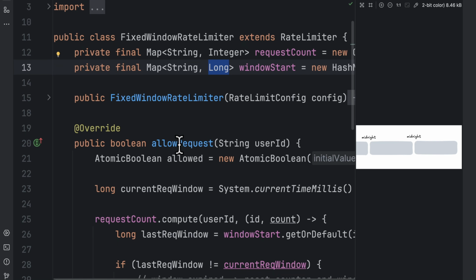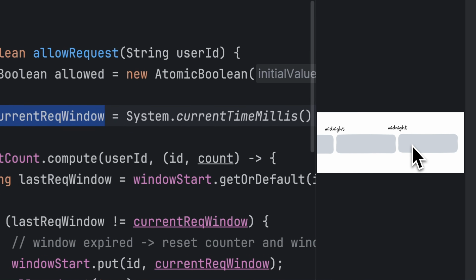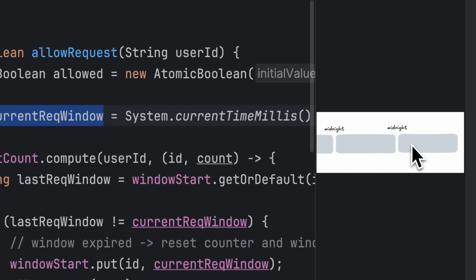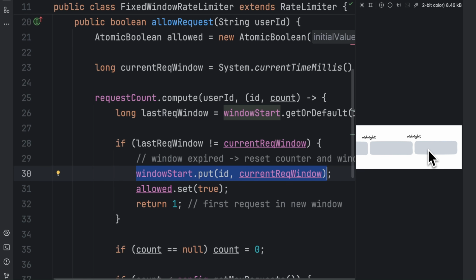Okay. Now coming to this allow request function, the first thing that I'm doing is I am noting down the window of the current request. So let's assume that the window of the current request is this. That is, you are requesting in this window. So obviously there was one transition, right? Last request was made over here, but the current request is over here. So in that case, first of all, I am getting the last window from this hash map and I'm checking if it is equal or not equal. If it is not equal, in that case, we need to update the last window, because now the last window would be this, and we would also return one.